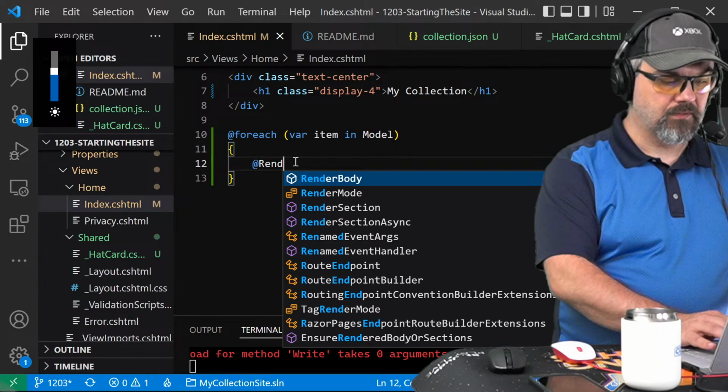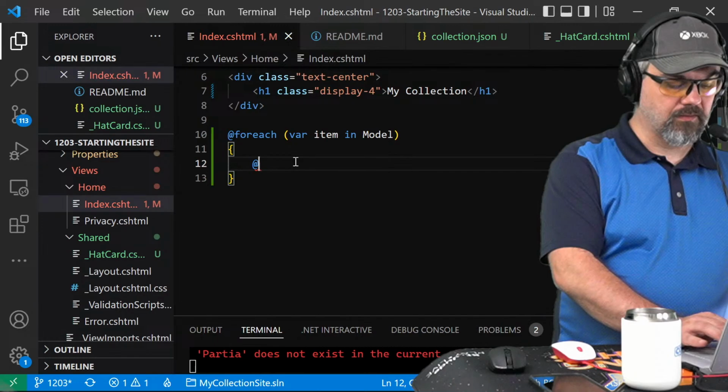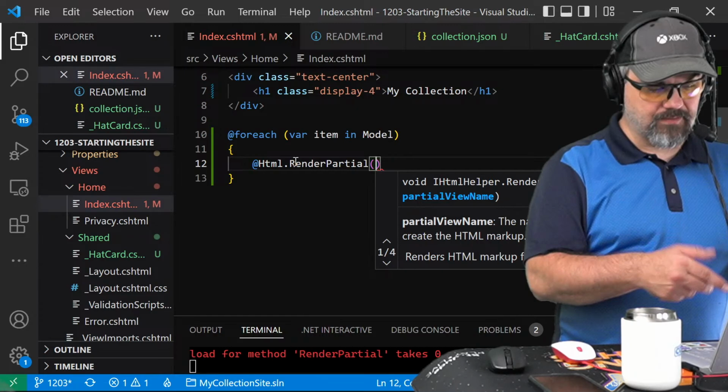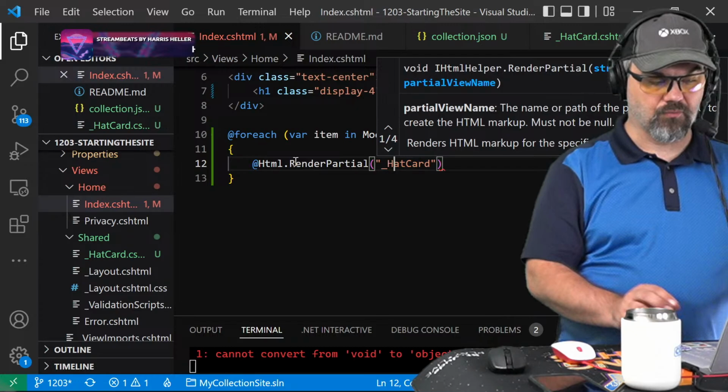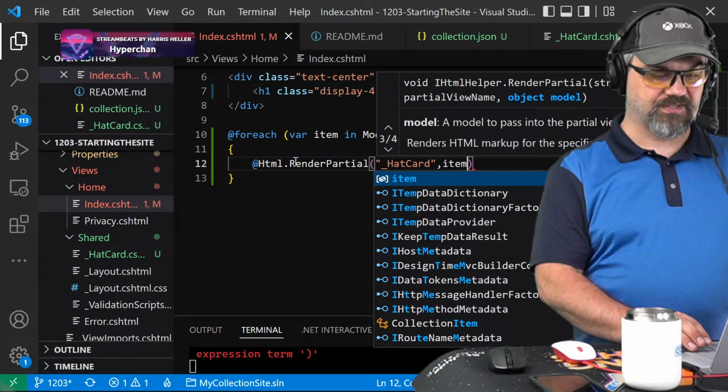Over here in index, now for each, I can say at, is it render partial? I thought it was render partial. Html.RenderPartial, isn't it? Yeah, there we go. And I can pass into it the name of the partial, which is underscore hat card. And I start it with an underscore so that you can't navigate directly to it. And I need to pass it the model that it's going to receive. And the model it's going to receive is just item.